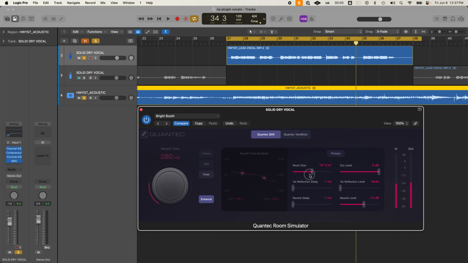Getting closer, I think the room size makes a big difference when you... I like this dial a lot here.